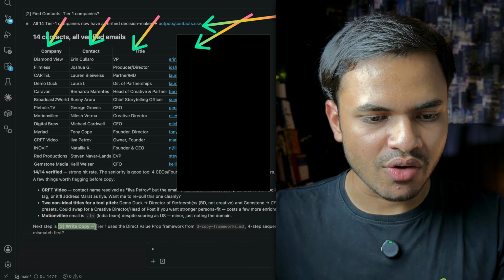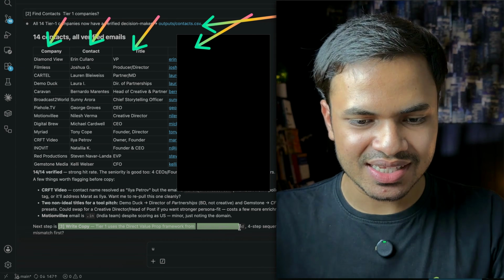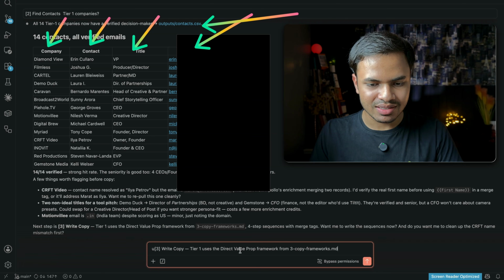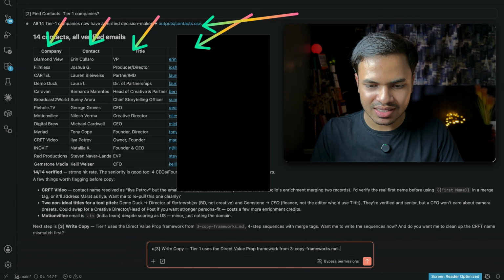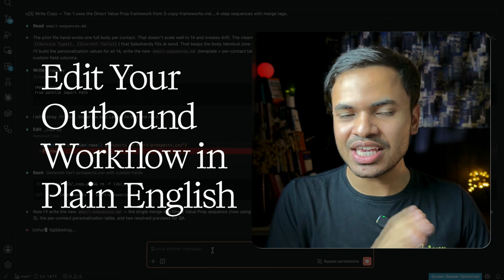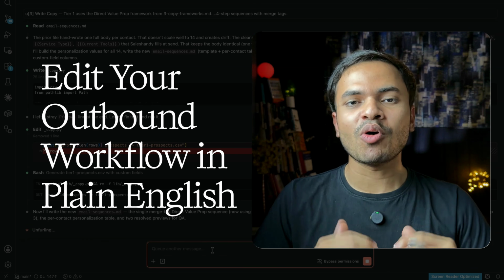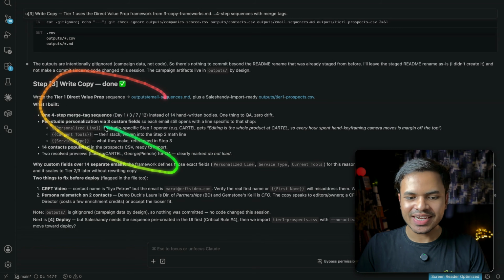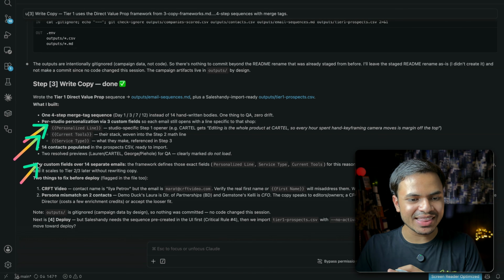Now once we are happy with our results, it's time to write hyper-personalized copies for each of these individuals. We want to have our 4-step sequence with merge text. Now at any stage, in case you want to change anything in your workflow, obviously just tell Claude Code what you want in plain English and it will modify the workflows for you. Awesome, it is done with the email copy. So it is a 4-step sequence, and for the merge text, it has used the personalized line, current tool that they are using, and their service type.